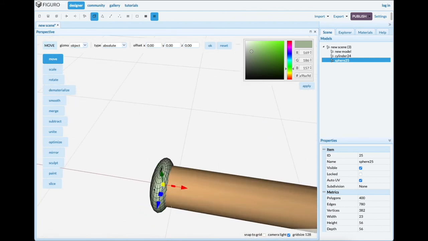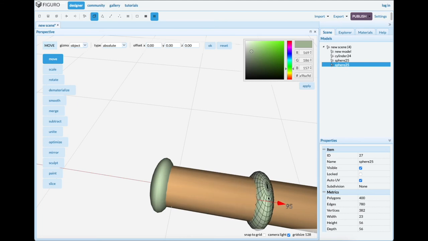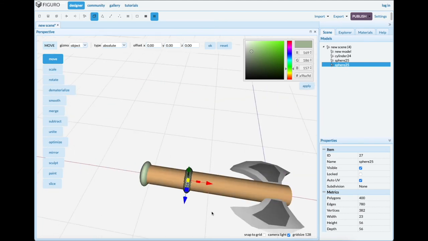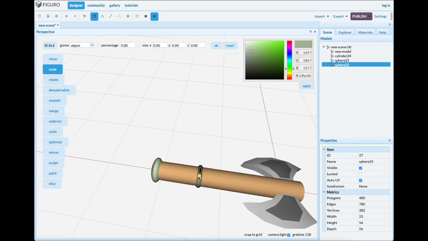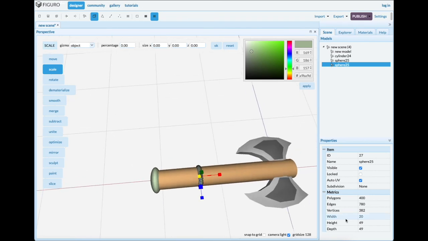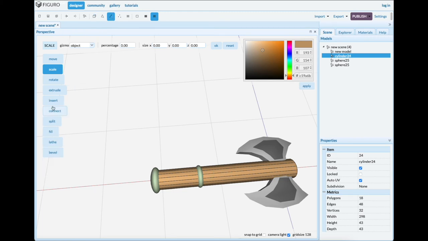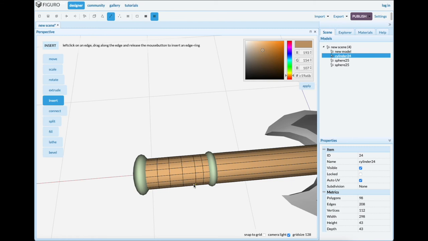And then click it, spacebar creates a copy. And we want to have that one, scale it down like that. Let's work on the handle a little bit more. The handle here, let's put some edge rings in. So edge, insert, and click on the edge, and then you can make edge rings. So click on that edge ring, click on that edge ring. Let's move them in a little bit, scale them a little bit.